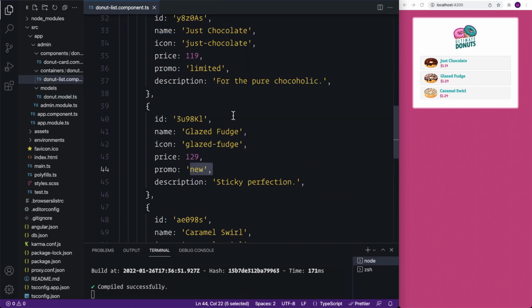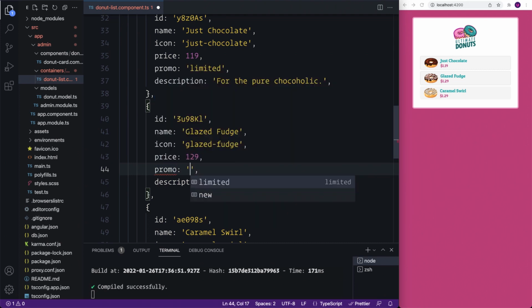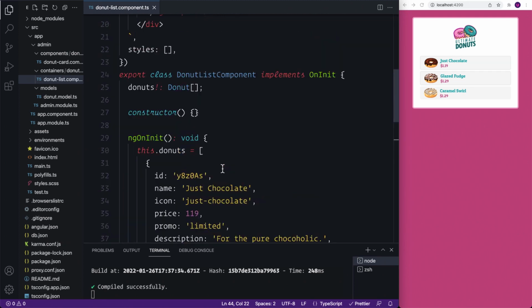So we can close off our donut model, which means now if we start to change our text, we can then see a red underline. It must be of type limited, new, or undefined. This is also great because if we clear this out, you can see that we are then given both of these choices. So this is another feature of TypeScript, and I think it pretty much sells itself on why it's useful here. So we don't need this donut list component anymore.